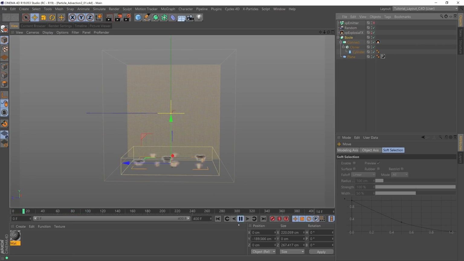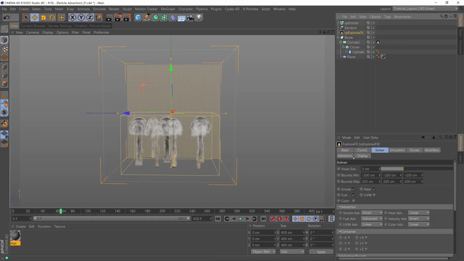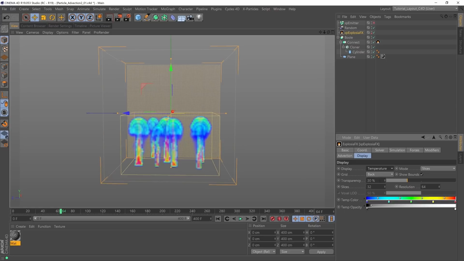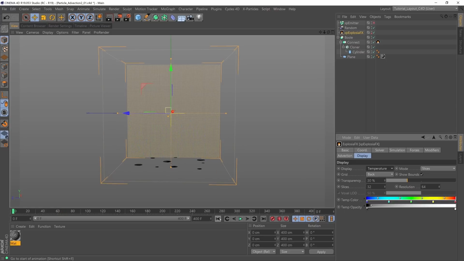So let's start manipulating this simulation. I'm actually going to view this. At the moment, we're looking at the fuel and the smoke, which is the fire and the smoke, and this is set in the xpExplosiaFX display settings, fuel and smoke. But I'm actually going to view the temperature output, and I'm going to view the temperature output for a reason.